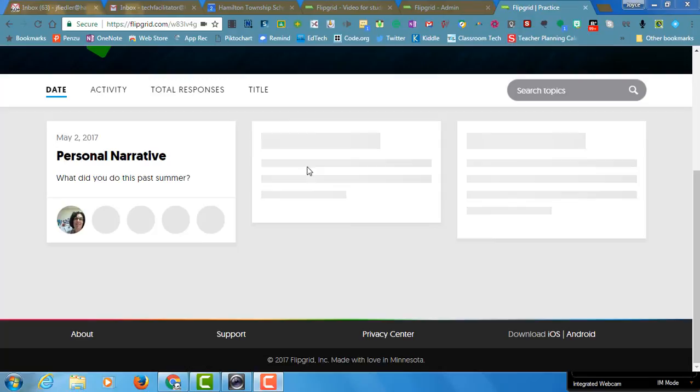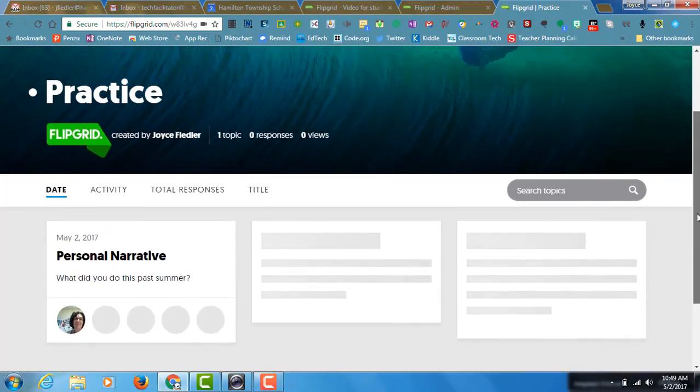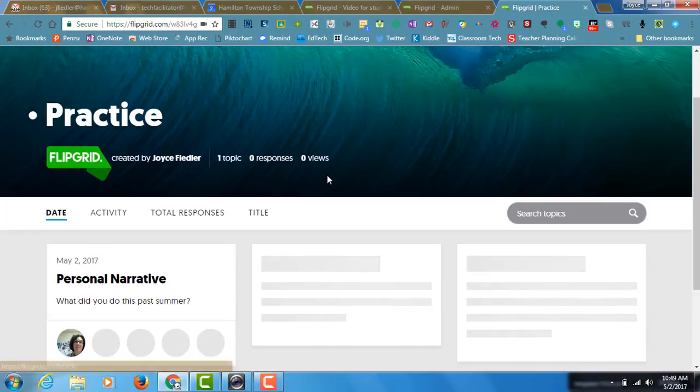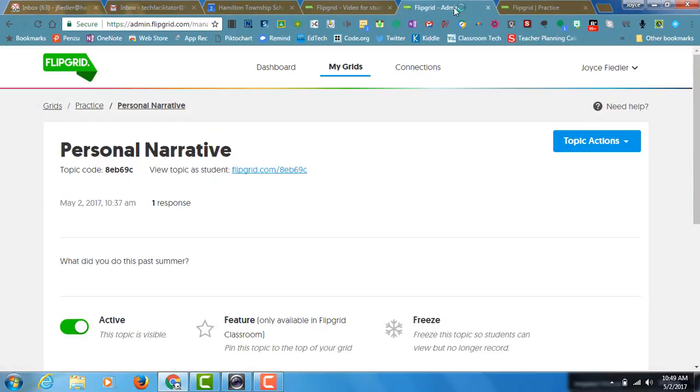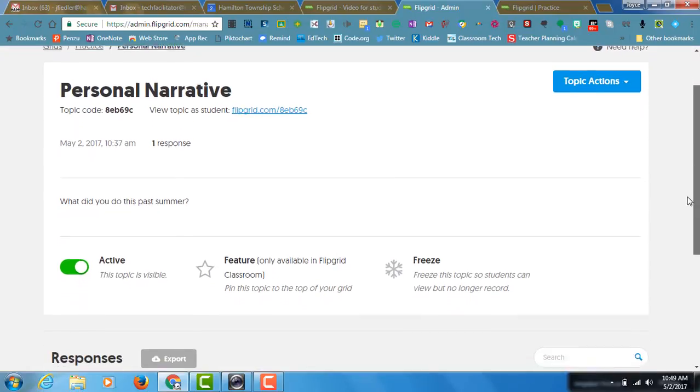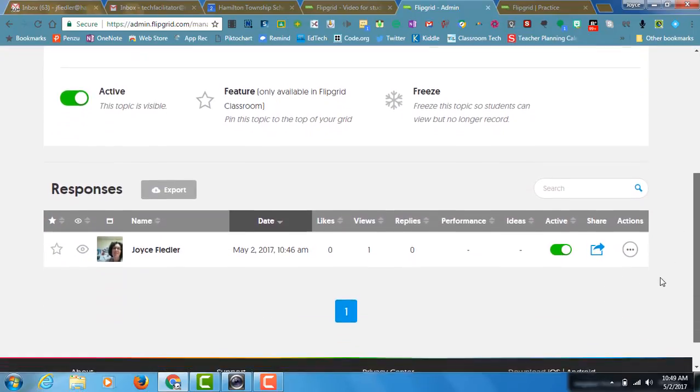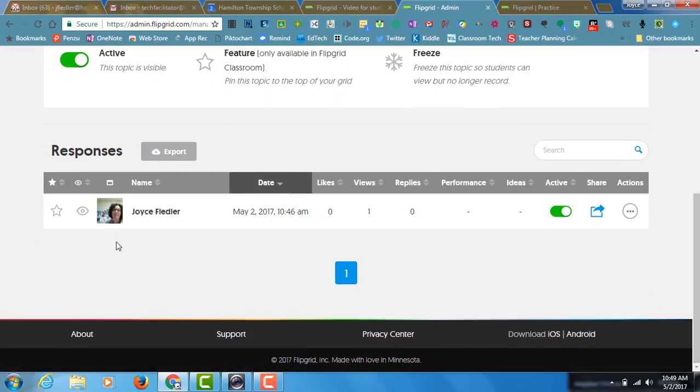So this is still the view of the student side. To go back to the teacher dashboard so you can view responses and see all of them, you would go back to the other tab. We're back at the teacher's side, on My Grids. You have your name here, so you know that this is the teacher's side. Okay, here was that personal narrative. I'm going to scroll down, and now I have a response. So I have one here.